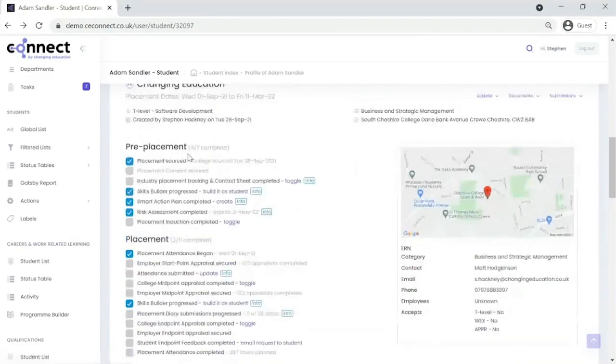So pre-placement, we've got 7 interactions that need to take place, and this is showing us that we've done 4 of those 7 interactions. First one, it will automatically tick. They've got their placement sourced, and it'll tell you who did it and when. The next one is placement consent has been secured. So again, this is not mandatory.